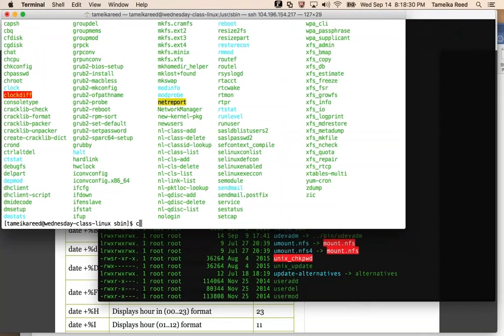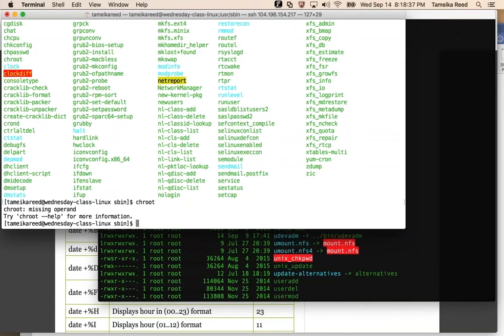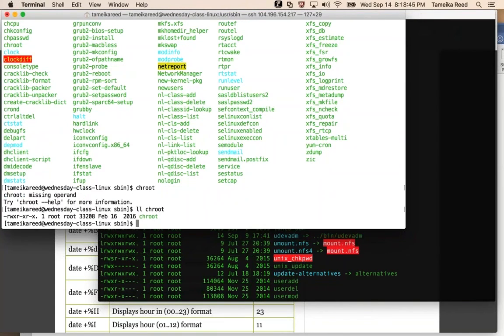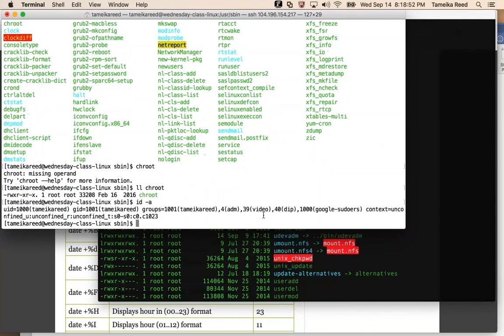I probably can run some files. I probably have permissions on some files. Let's see. chroot, okay, let's look at chroot. I can execute it. Versus over here, remember who I am. I am Tamika Reed. So user, group, and other have permissions of 5 and 5. So I can read and execute, but I can't write to this file. So I shouldn't be able to chroot this file.